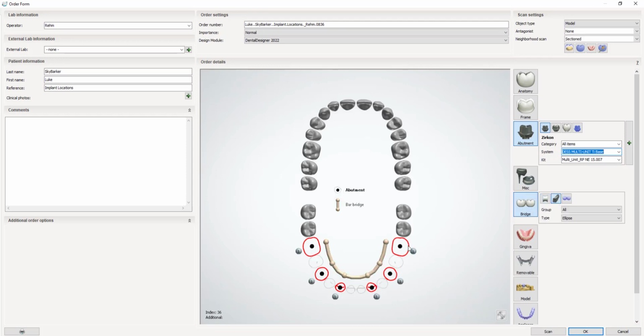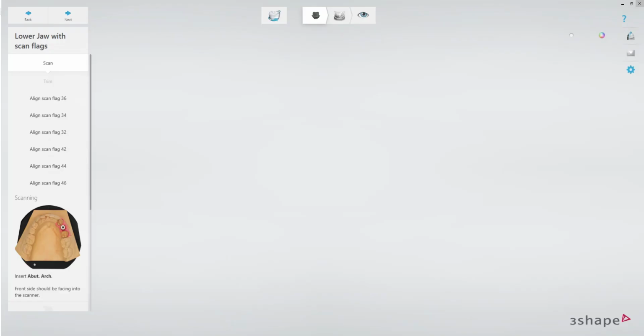I'm going to set this up as a bar. There's several reasons for that. I won't go too deep into that in this video. Once you're ready, you can hit scan.